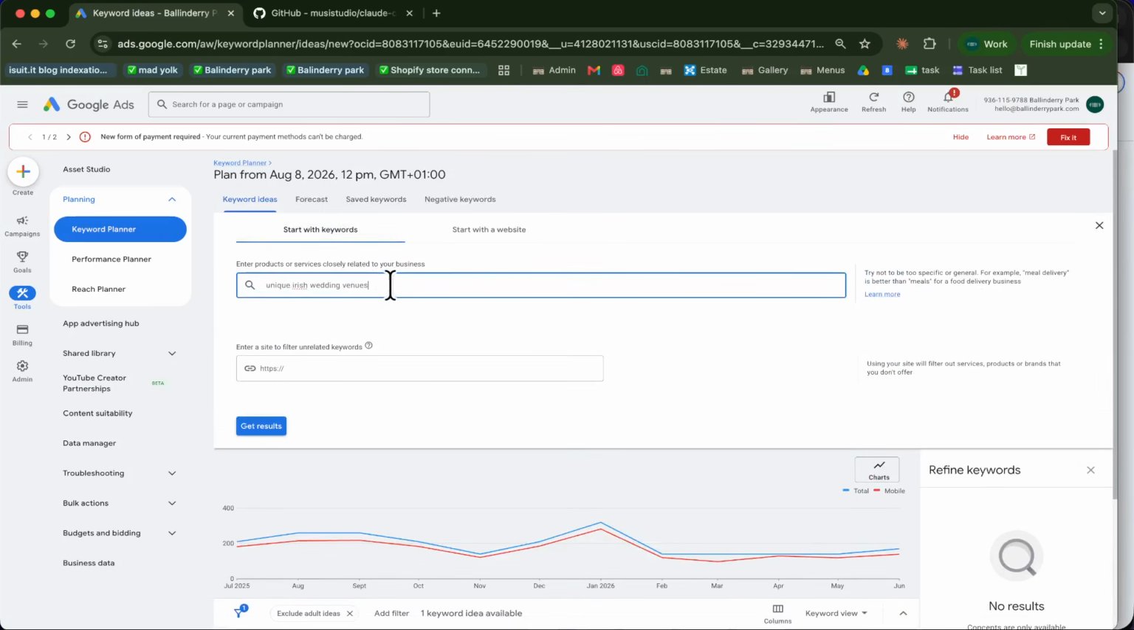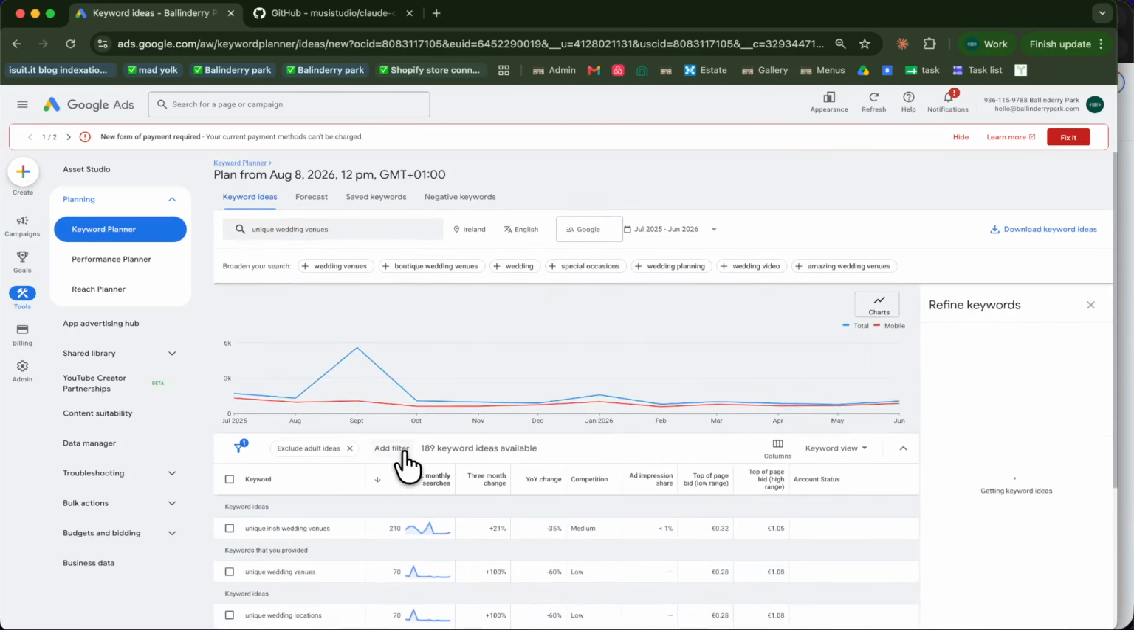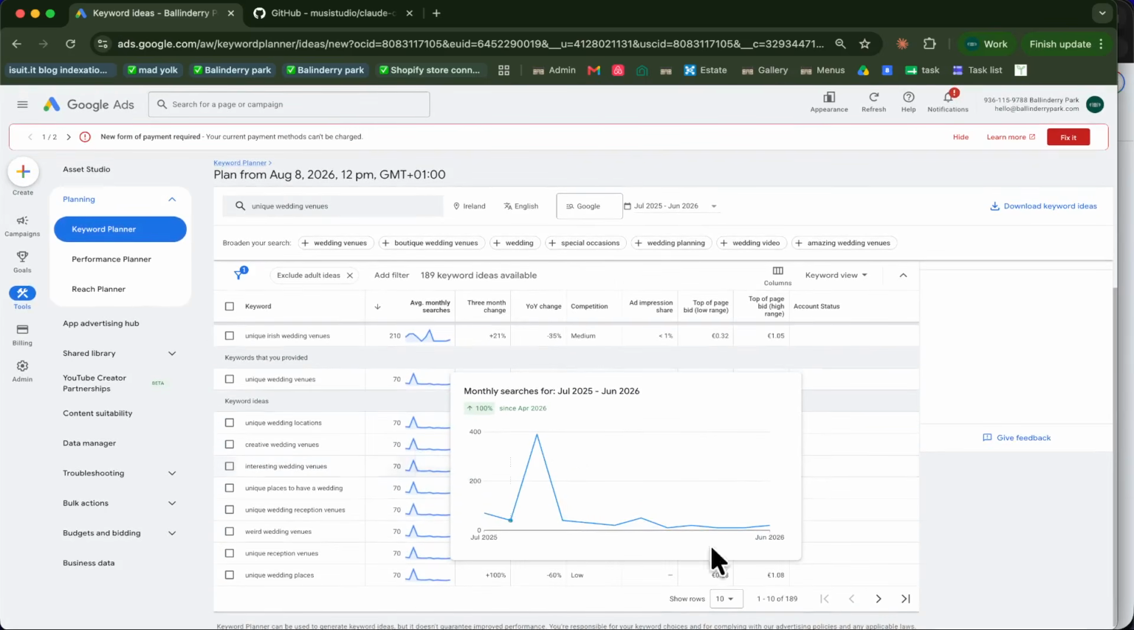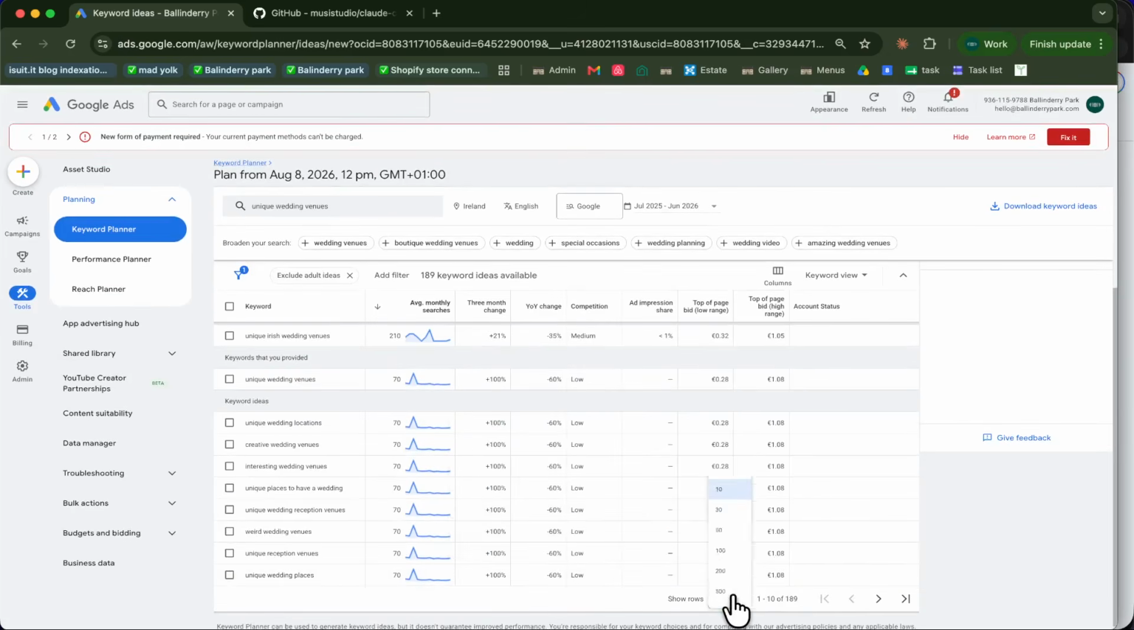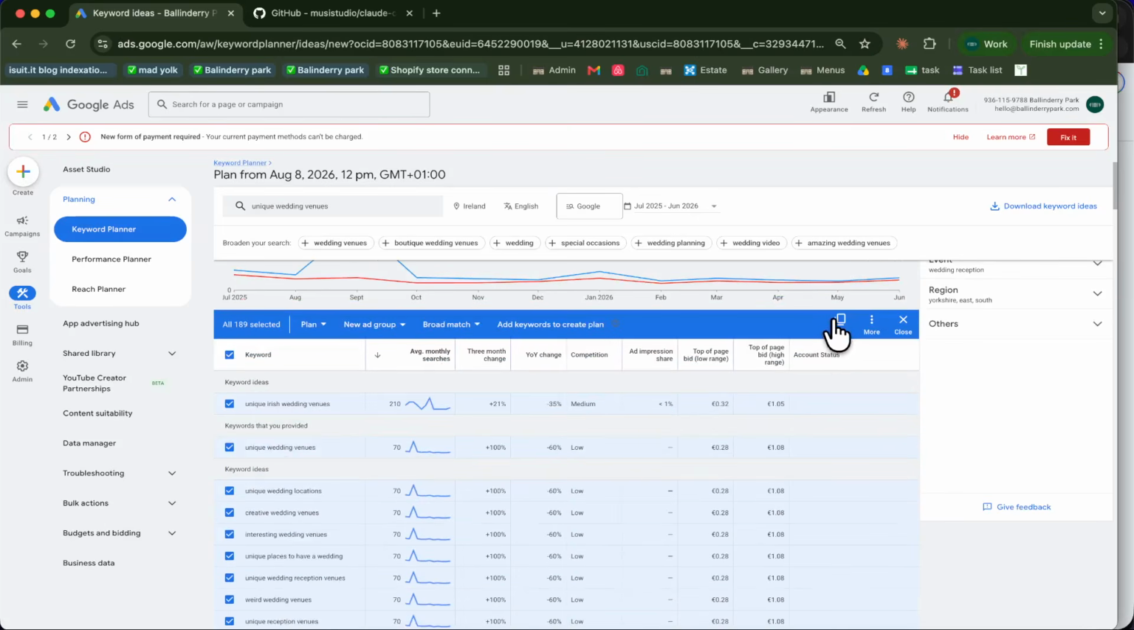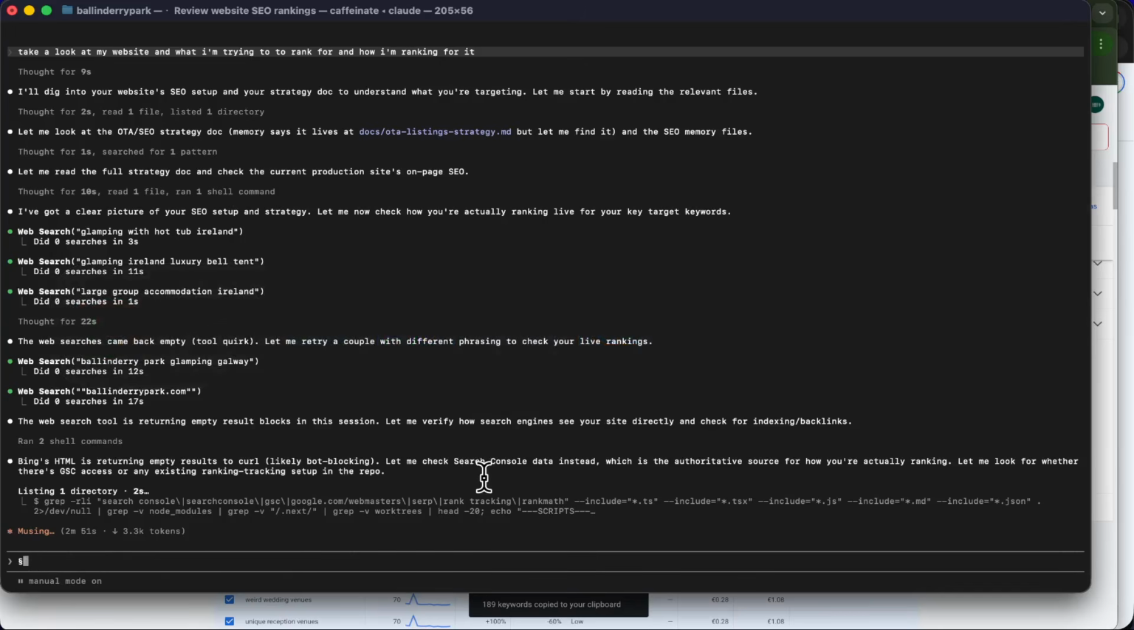with more keywords, but this time it hasn't. So let's see if I do unique wedding venues like that, if it pops up with more. There we go. Tons and tons of more keywords that we can include. What we can do from here is press show rows, do 500, click this button right here, press copy, and then go back to this, right?